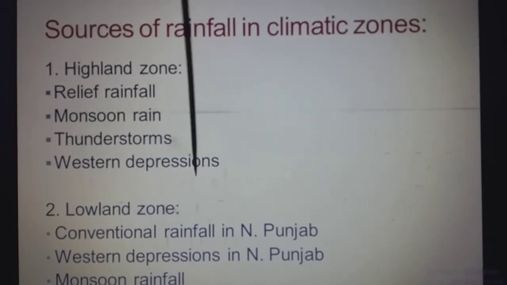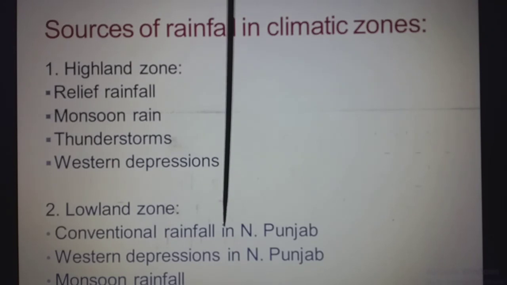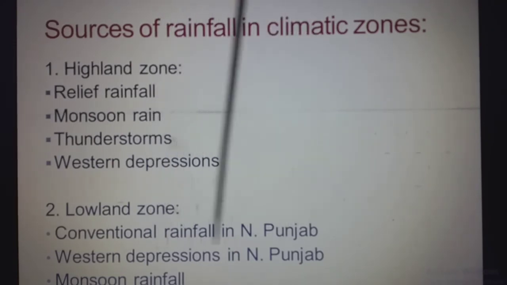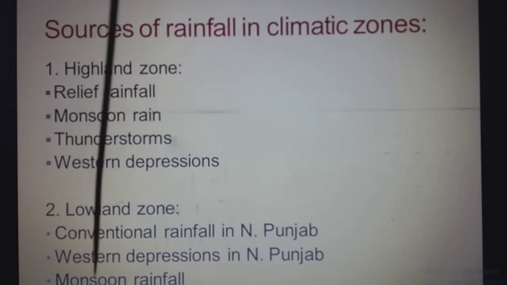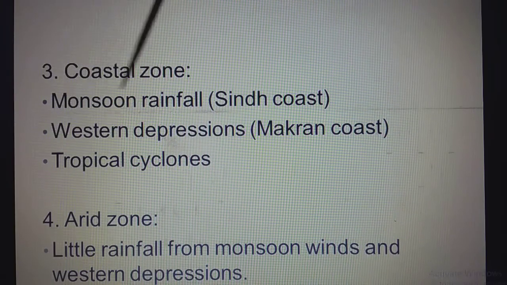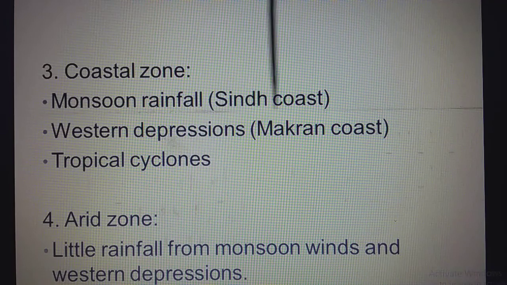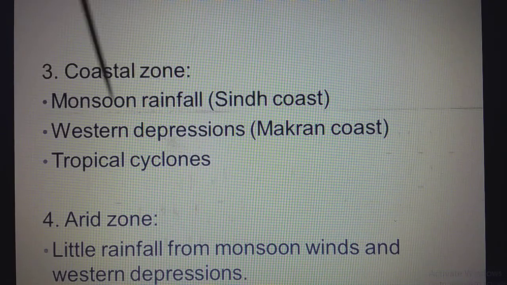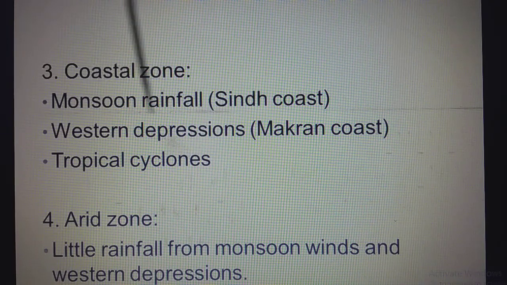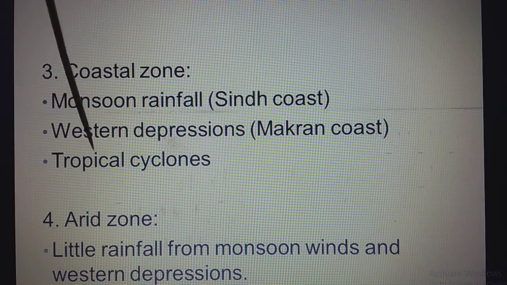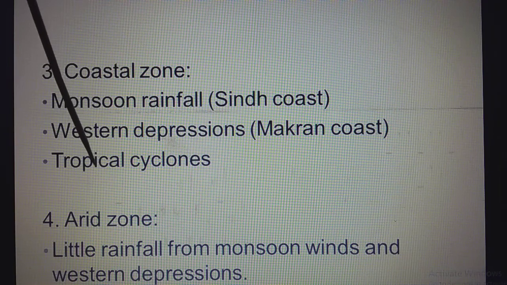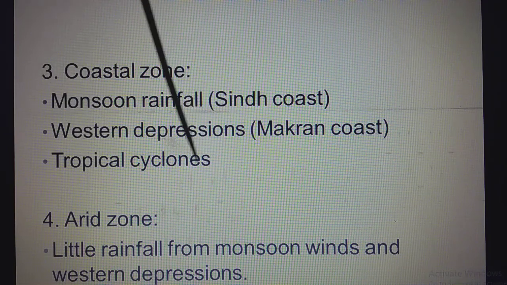Now, the lowland zone. The lowland zone receives convectional rainfall in northern Punjab, western depressions in northern Punjab, and also monsoon rain. The coastal zone receives rainfall from the monsoons. The Sindh coast receives rainfall from the monsoons, and the Makran coast receives rain from western depressions. And both of these areas, that is the entire coast, can receive rainfall from the tropical cyclones as well.